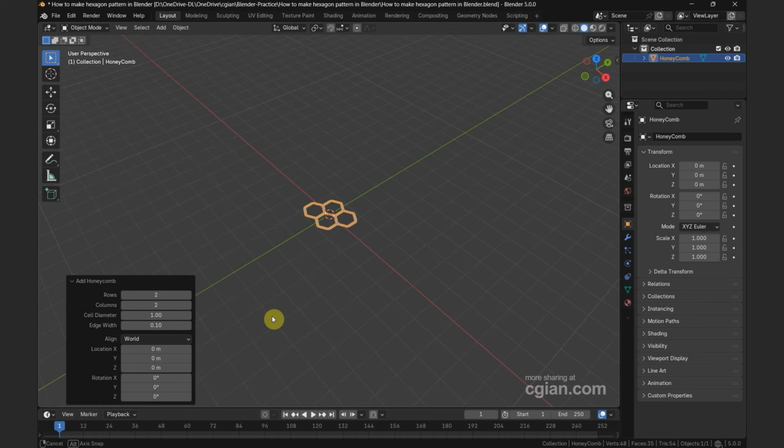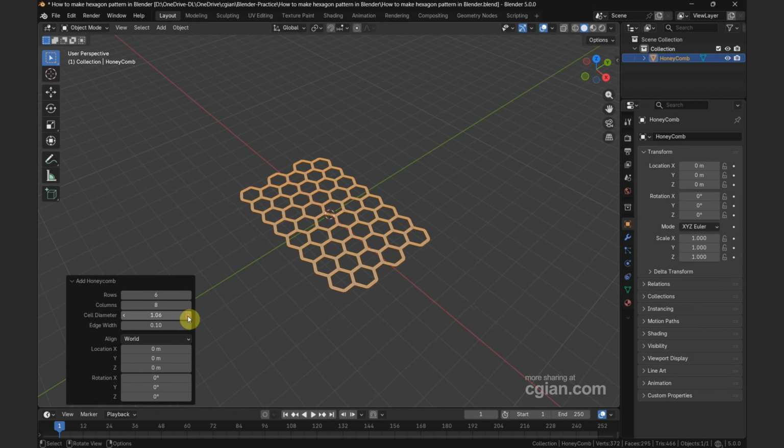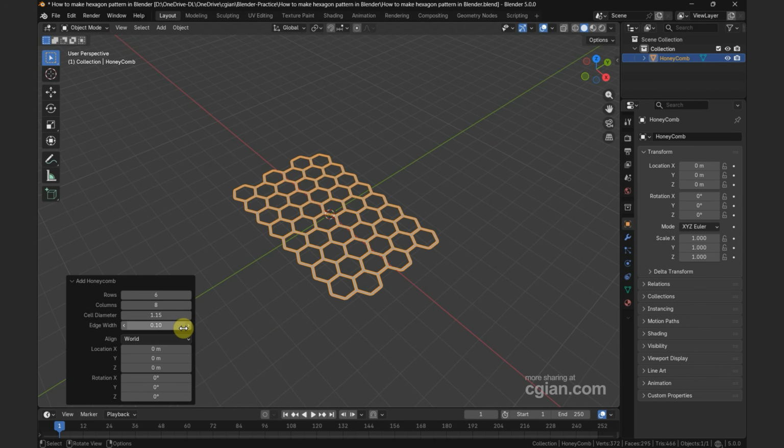We can adjust it. For example, we can add the rows and we can add columns. And also we can adjust the size, and also we can adjust the edge width.